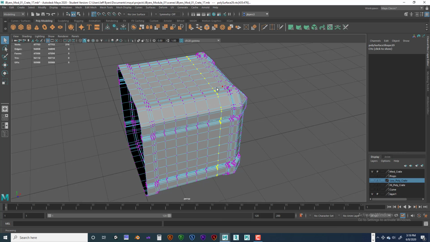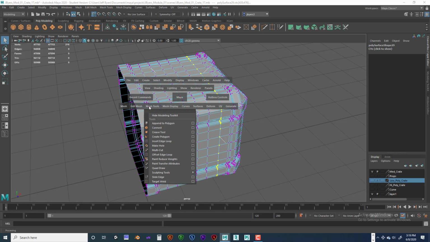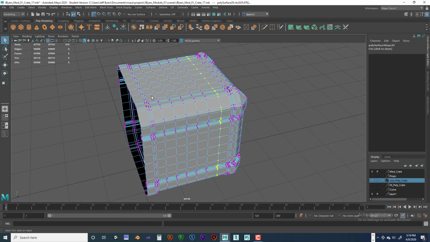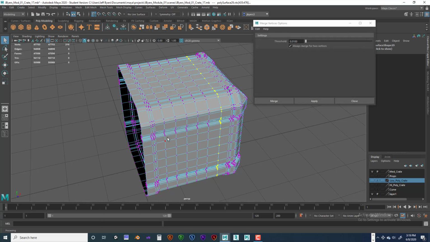There we go. And you can also go up here to go to mesh, edit mesh, mesh tools, and these are the same tools that you're seeing here. So edit mesh, and we're going to go to merge. Okay, so it's under components. I'll take you through there again. Hold down the space bar, go to edit mesh, and go to merge. Okay, merge option box.